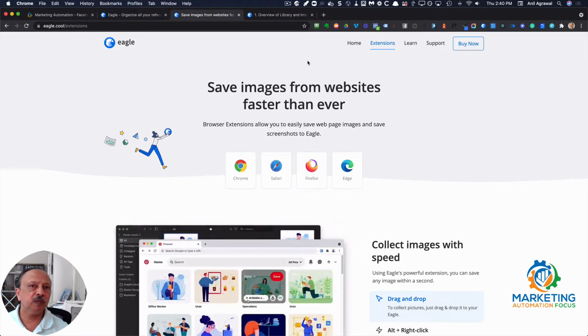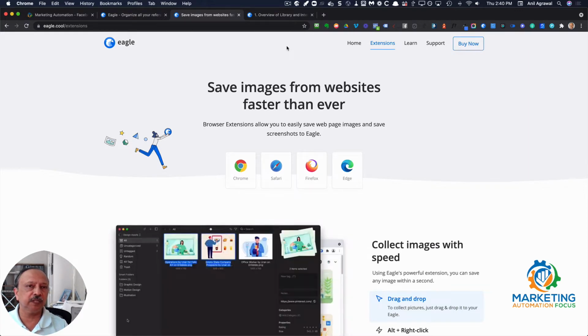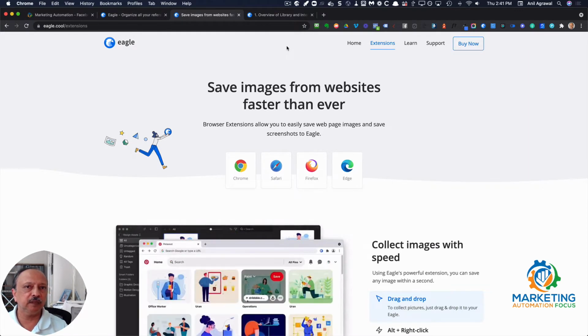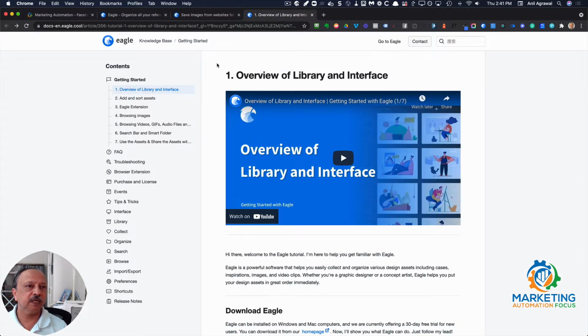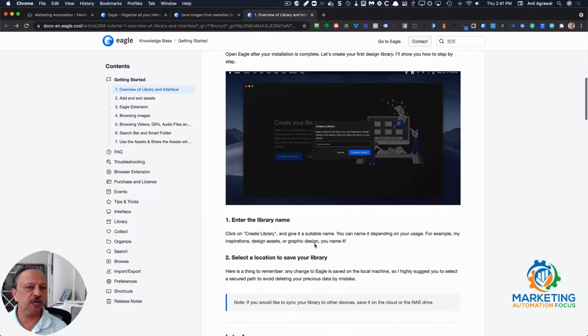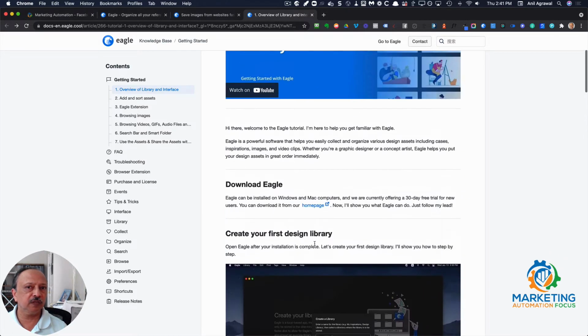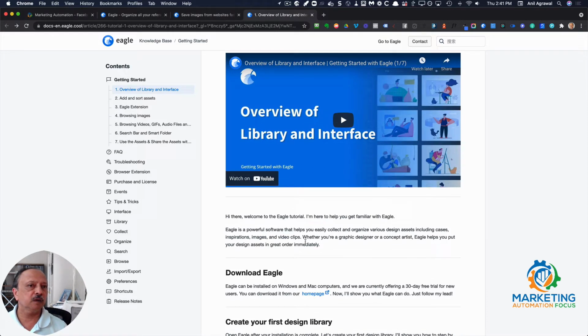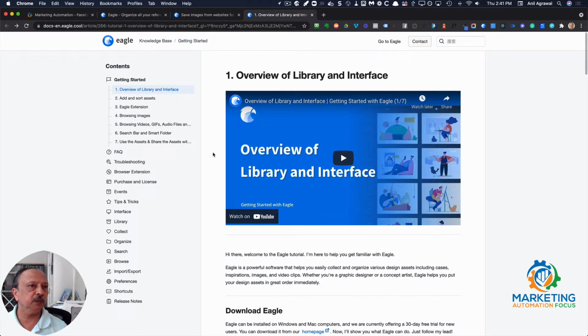Also, let me show you, they have an amazing, very minimalistic and to the point, but very useful, learn or knowledge base that I found. You can see here on the left side is a nice clean menu of all the things that you would need to learn quickly. And on the right side, they have a brief video and then some description with screenshots and GIFs. It's very simple, very neat and clean. So I just wanted to share that with you real quick.